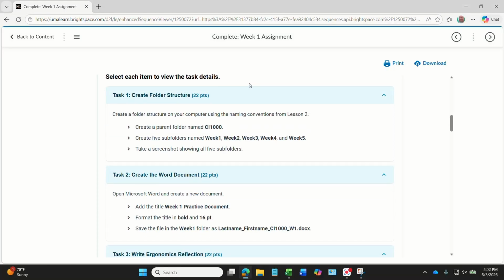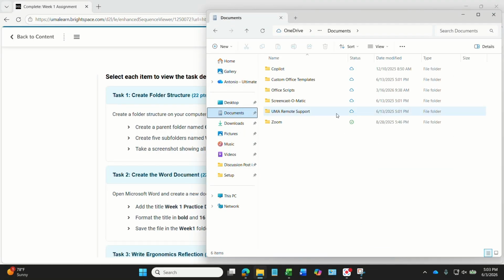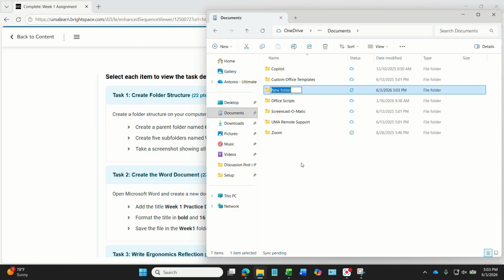Okay, task details. Create a folder structure. We're going to start with a parent folder called CI1000. We're going to do this inside of your Documents files. So go to your File Explorer there on the bottom of your screen. Click on Documents, and it doesn't matter what you have here. Click on the left there, New Folder, and name it CI1000.